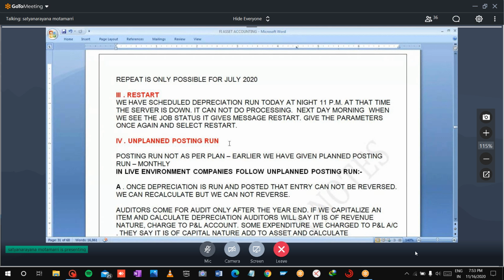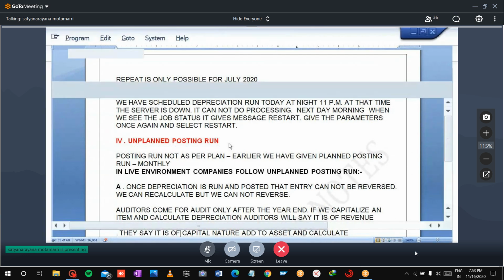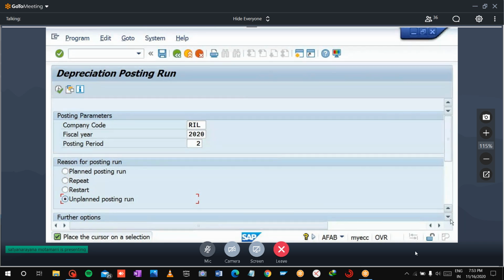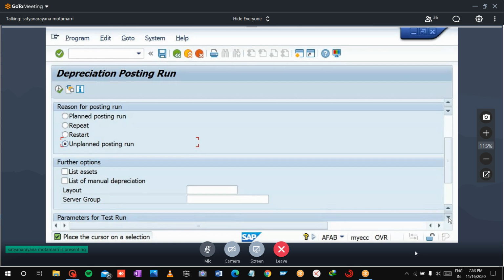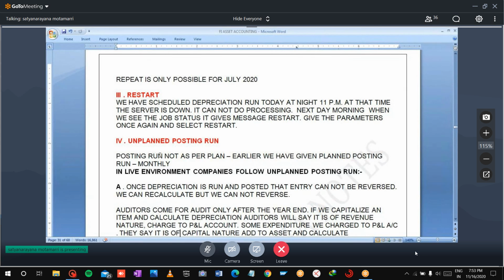One more they have given: unplanned posting run. Posting run not as per plan. In the customization you have given that posting run will be monthly, but it's not monthly. In the live environment, most of the companies follow unplanned posting run. Why they follow it, why it's required, I'll tell you with an example.